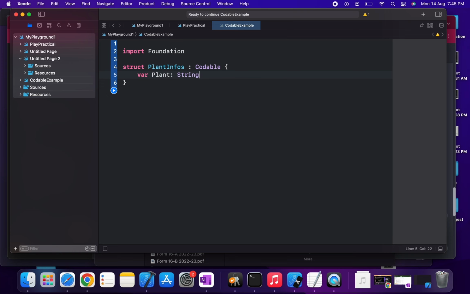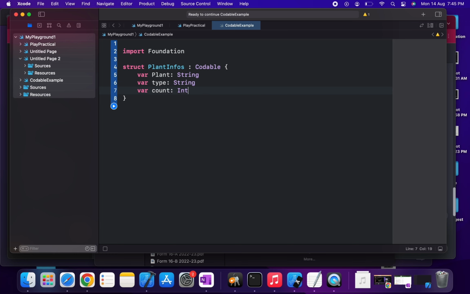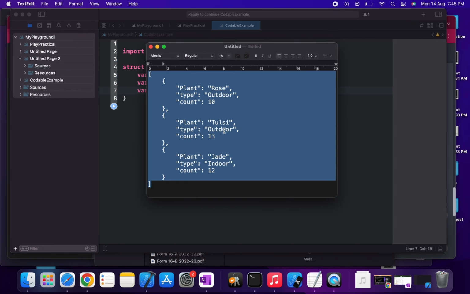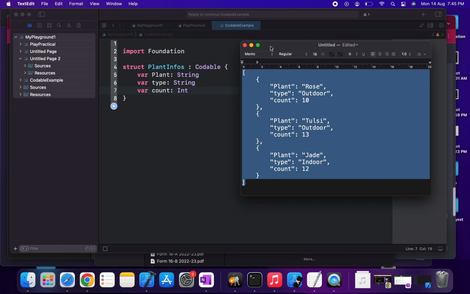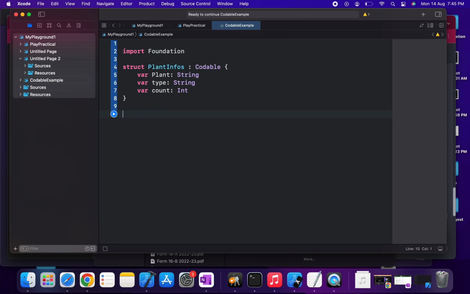Basically, these are the keys of our JSON string, that is plant, type, and count, with the data types String, String, and Int respectively. It should match those properties in the JSON string. And now we will copy this JSON string and use it in our program.